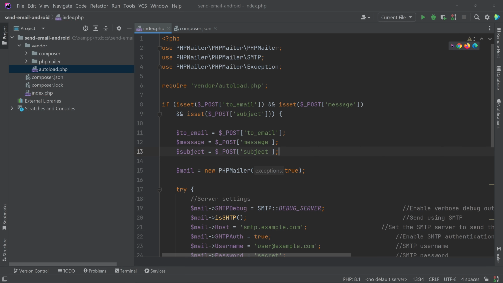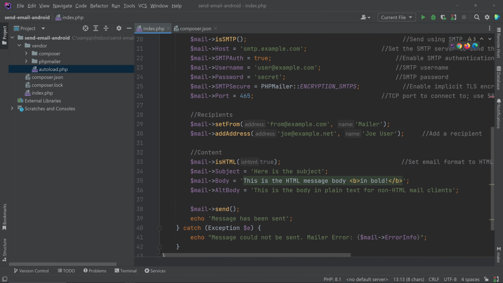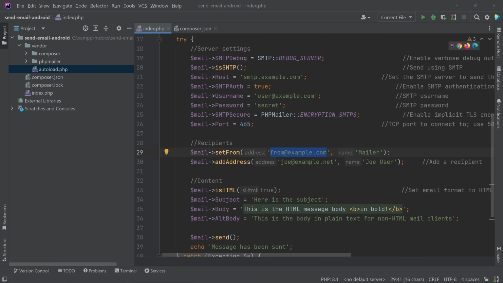So now we are having the email, message and the subject. So we can change the variables here. So you can see that from message. So the from address, we can change it to the from address that we are going to use. So let's change it to info@codesec.com.